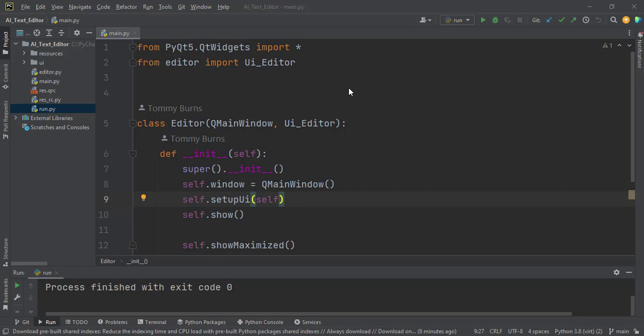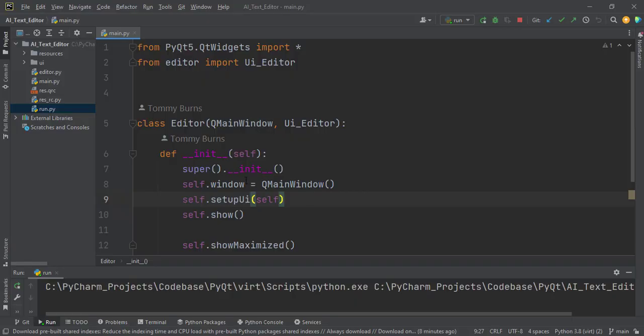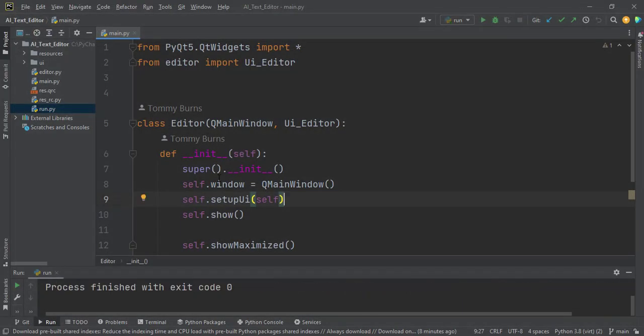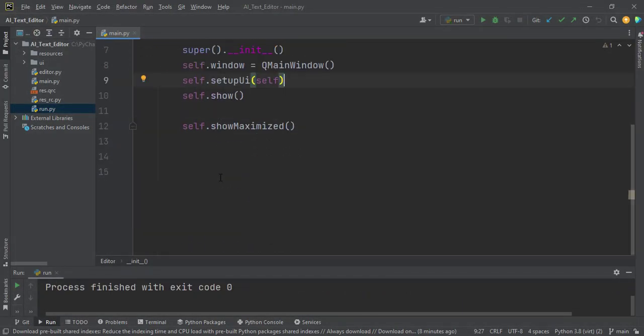In this episode, we build functionalities for the open file and the new file. If you have not watched the previous tutorials, the link is in the description below. We have already started. We have built the user interface, but for now, it does nothing when we click on the icons. So that's what we are going to do.